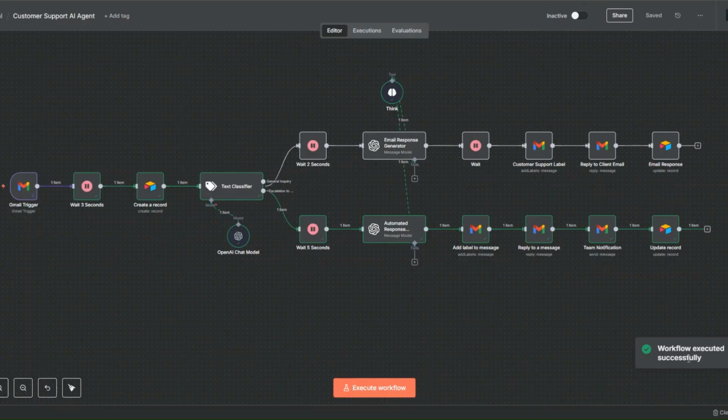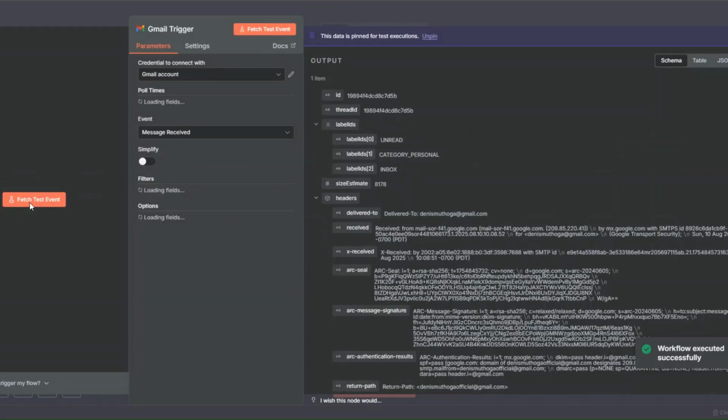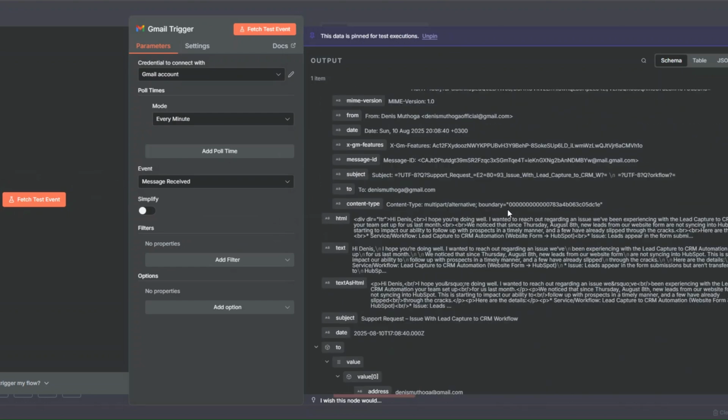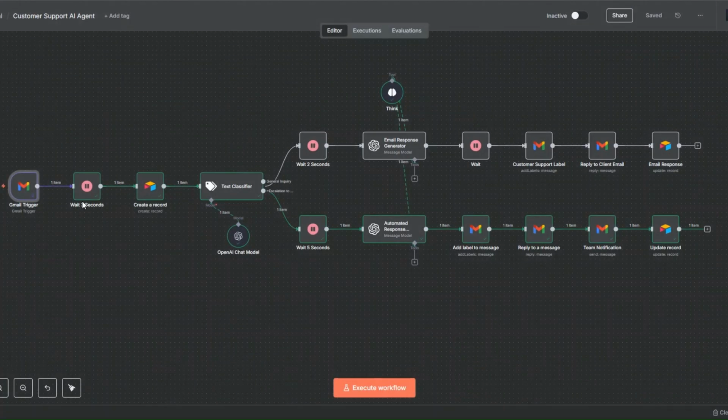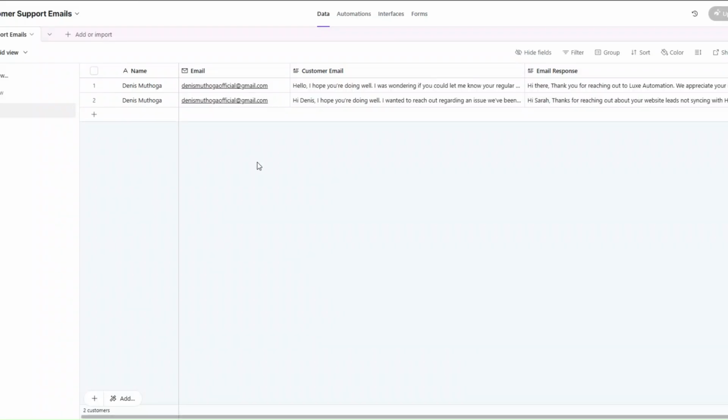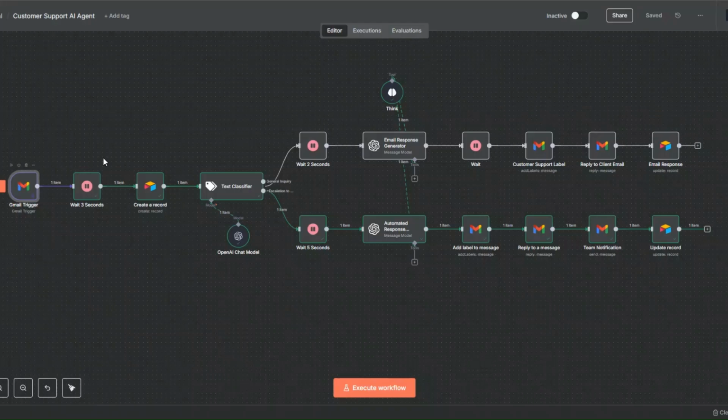Here you can see that our workflow was executed successfully. Here we received an email from an example client. This is the email that they sent us over here, telling us they have an issue with the lead capture to CRM that our team set up for them last week. Then we're waiting a few seconds and creating a record in Airtable right here, where we are adding the name, email, and the customer emails that they sent us over here. Then we are classifying the email as escalation to human.